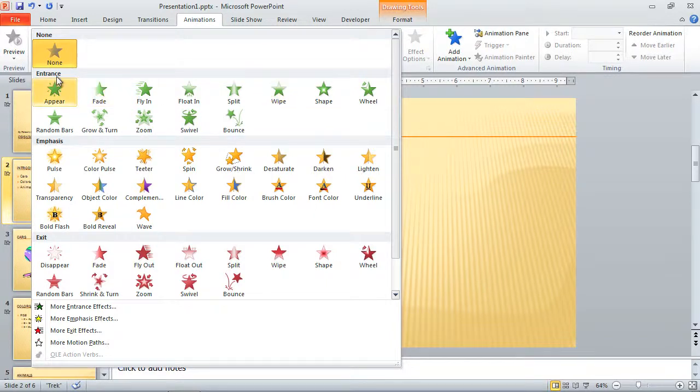We have entrance animations, emphasis, and then exit animations. Well, I just want to have an effect on the entrance of an animation. I just want it to appear, but I want it to appear one line by one line, and I want it to have a very subtle effect. So for example, I'll select fade in this particular case. Okay, so I select fade.